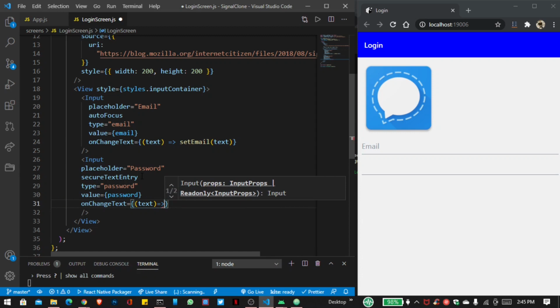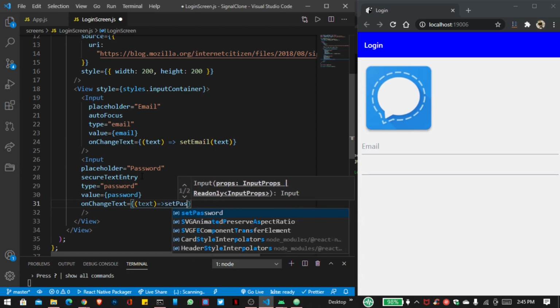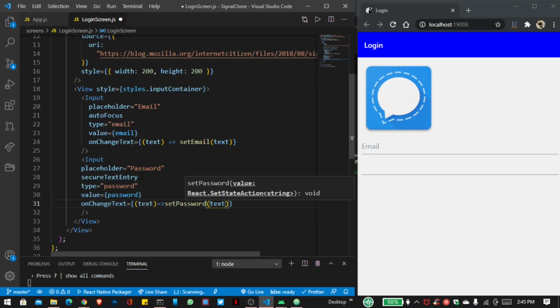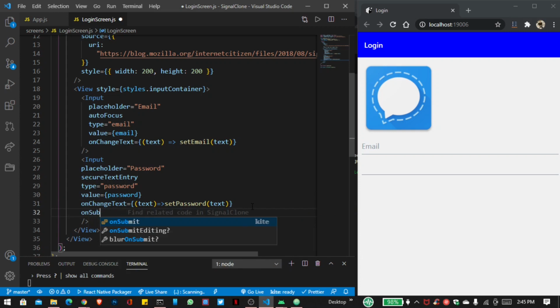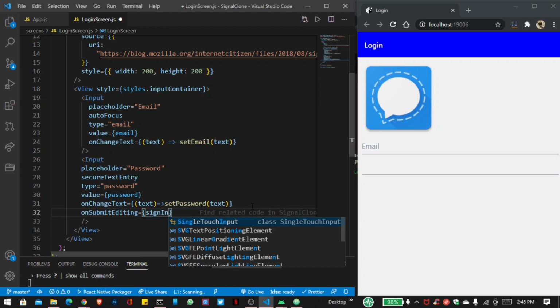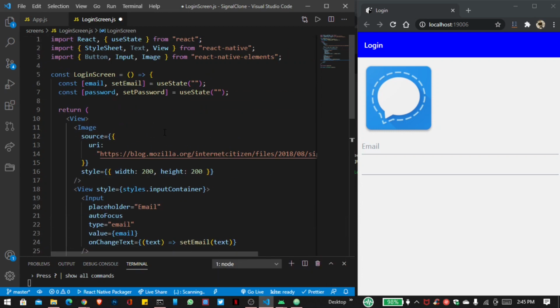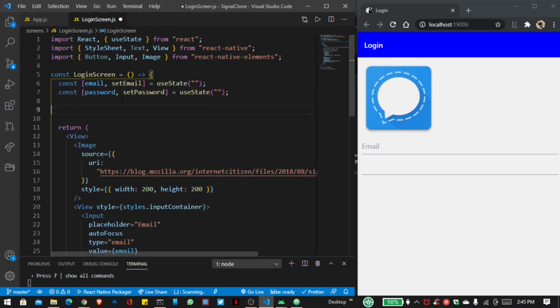So text will be passed with this set password, and if user press enter after providing this field, then we are call this function, that is sign in. So first let us declare this function, we will implement that later. Sign in.